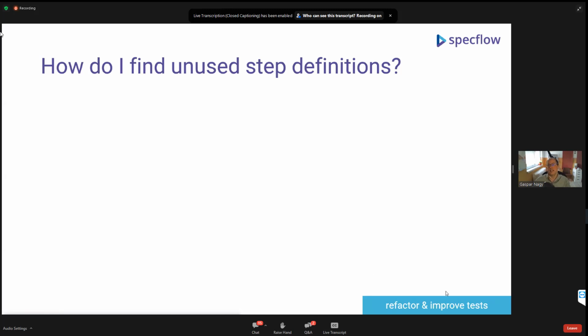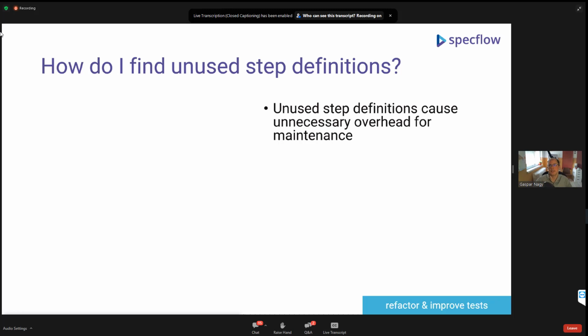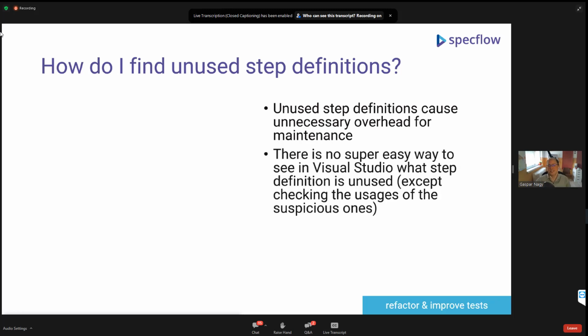Actually by that we are already at this refactor and improve test section, because from time to time we would like to clean up our solution and figure out whether there's any unused step definition in the code, because these are causing some overhead. Unfortunately, in Visual Studio, there is no easy way to do that. Of course, you could do what I did, calling find usages if I suspect that a step is unused, and then it would tell me. Other than that, there is no tool that would list all of the unused step definitions.